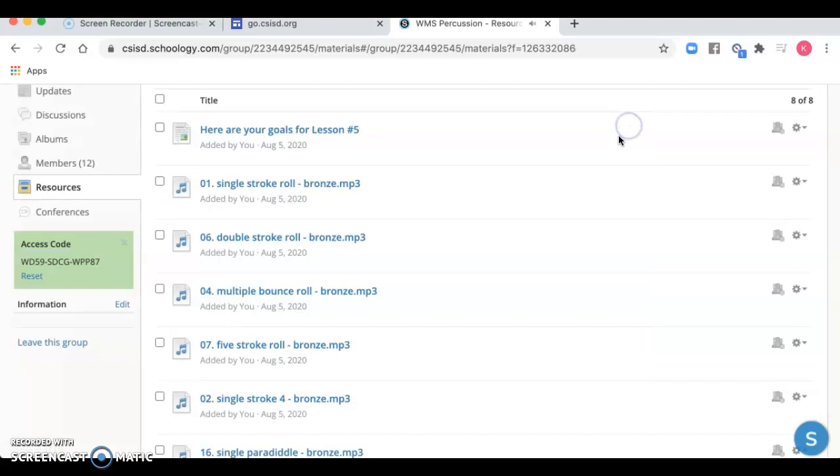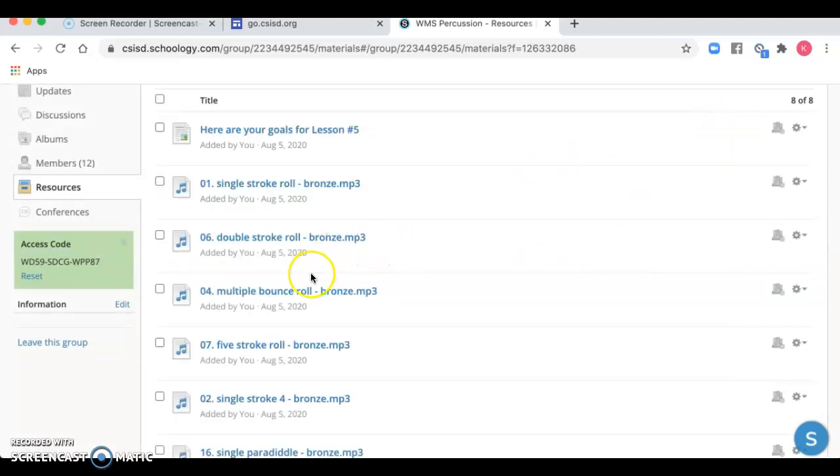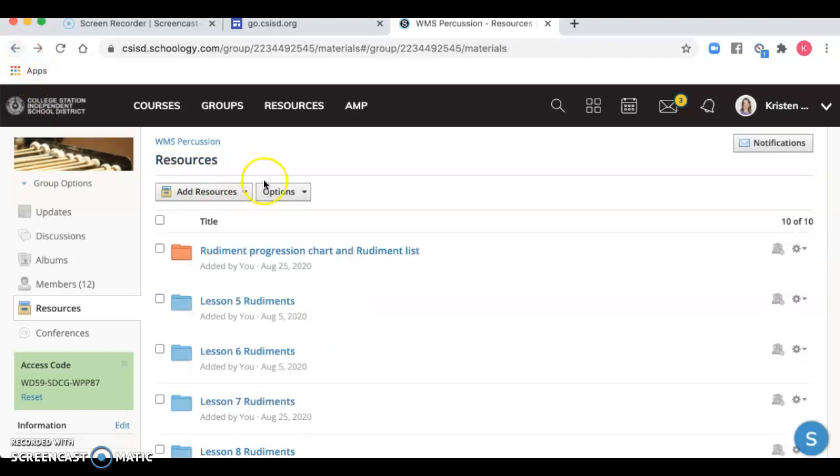What I need you to do this week is start with lesson 5 and go through these. Here are those numbers I was talking about. This is your single stroke roll. This is your double stroke roll. If on lesson 5 you're shooting for multiple bounce, bronze level 2, you're going to go under multiple bounce, bronze level, and level 2 is the second tempo that comes up when you play this recording. Your job this week is to figure out where you are on these lessons.